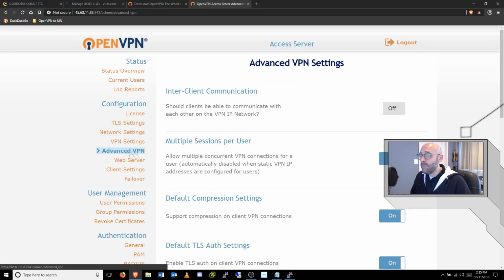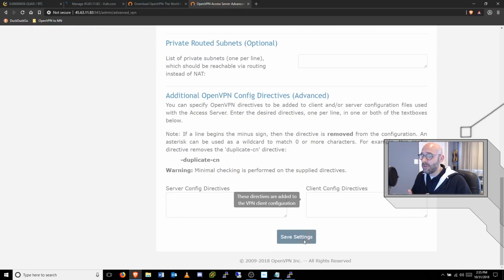Over on the advanced VPN page, I like to turn the default compression settings off, only because I found that the connection was a little sluggish while compression was enabled. So your mileage may vary. It may depend on the type of computer that you're using, but I found for my own purposes, I'm okay with leaving the compression off. Once you're done with that, I'm going to scroll to the bottom and click Save Settings.